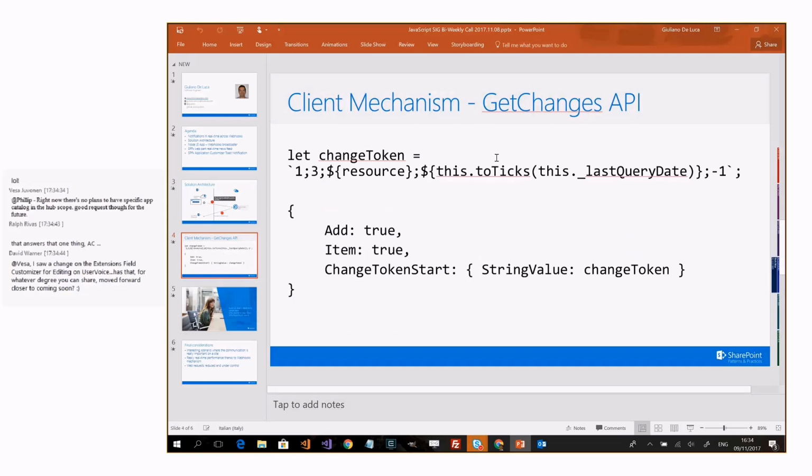Both the web part and the application customizer make use of the Get Changes API. This is a really important focal point because I want to grab only the information and the content that is really new and fresh for the user, and to put the focus only on the change token. I'd like to give you a quick explanation.